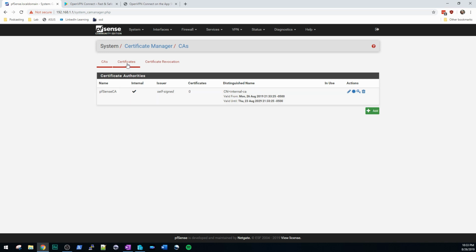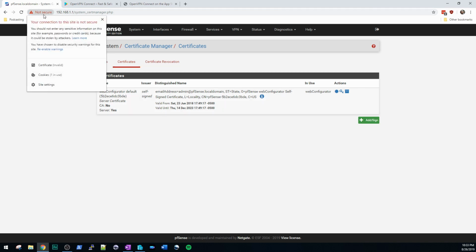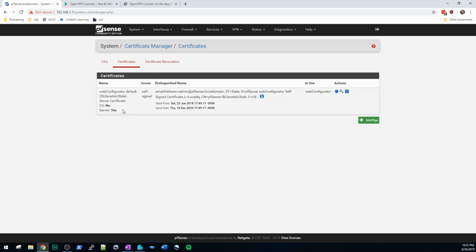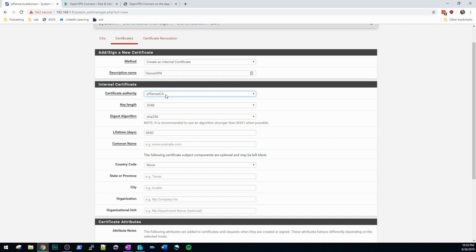And now we can click on certificates. We already have a certificate that was created by pfSense automatically, since a lot of times we are connected with HTTPS. So let's go ahead and make a new one. Add certificate, create an internal certificate. We're going to give it a name, and this one I'm going to call Home VPN. Might as well. No reason to call it anything else. And we're going to use that certificate authority, the pfSense CA we just created.